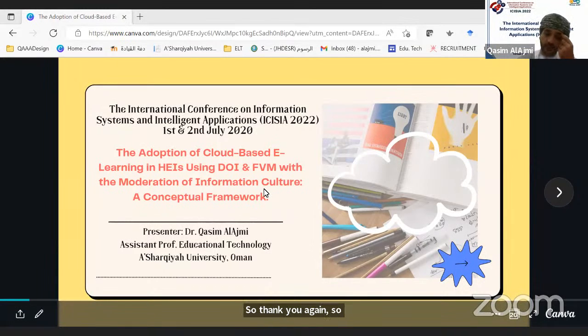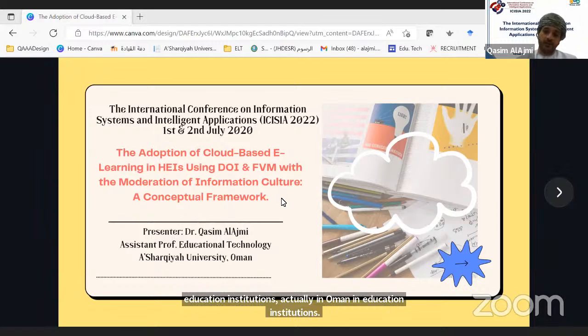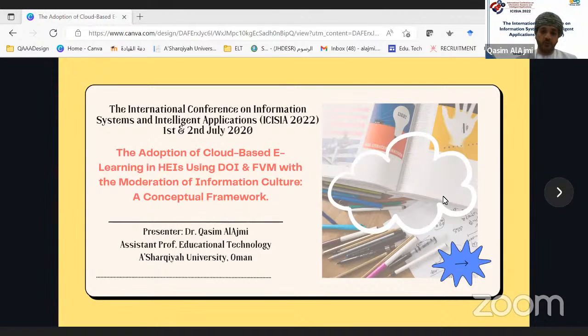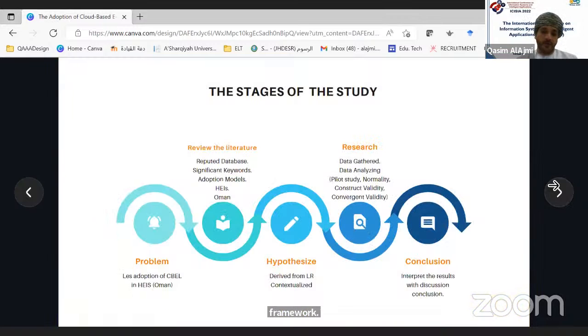So my research is about the adoption of cloud-based e-learning in higher education institutions, actually in Omani higher education institutions, utilizing the DOI and VM model with the moderation of information culture, coming up with a conceptual framework. These were the stages of the journey for this research.